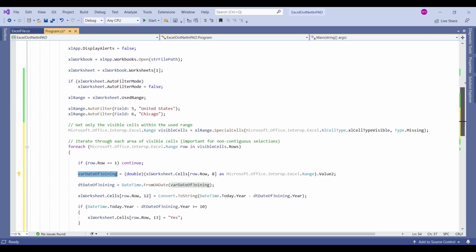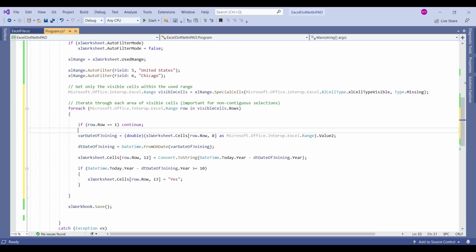and store it into the var date of joining, which we already have in here. And then the way we convert the double to a date time is to use datetime.from08date, where date of joining, and then convert it to the date time object. And then finally we want to write the year difference between today and the date of joining. So we simply use datetime.today.year minus date of joining.year and then simply put the value into the 12th column of that specific row. And then if the difference of these two years is greater than or equal to 10, then we simply put yes into the 13th column, which is invite to be sent, and we save the workbook.